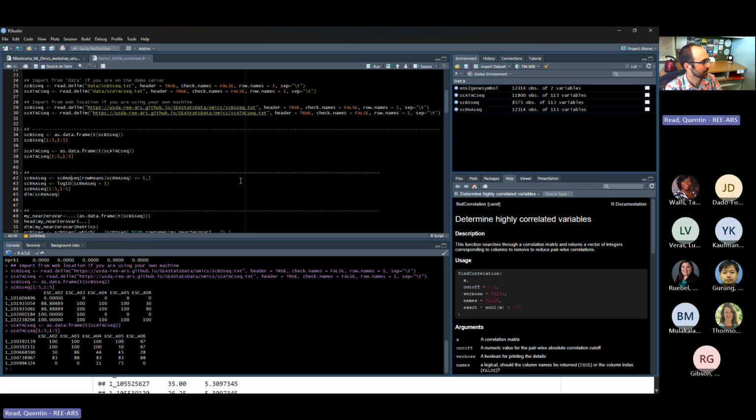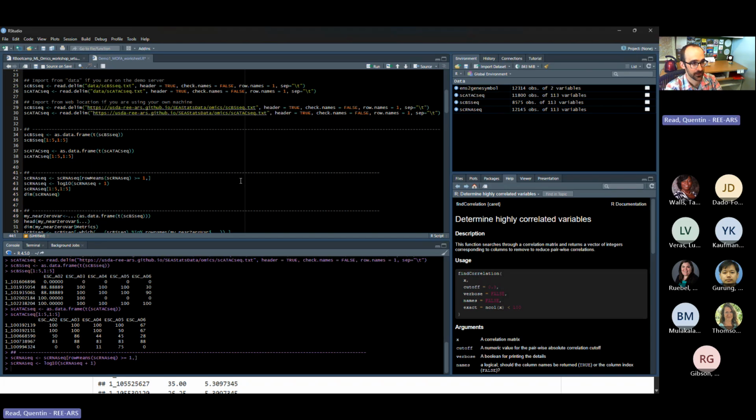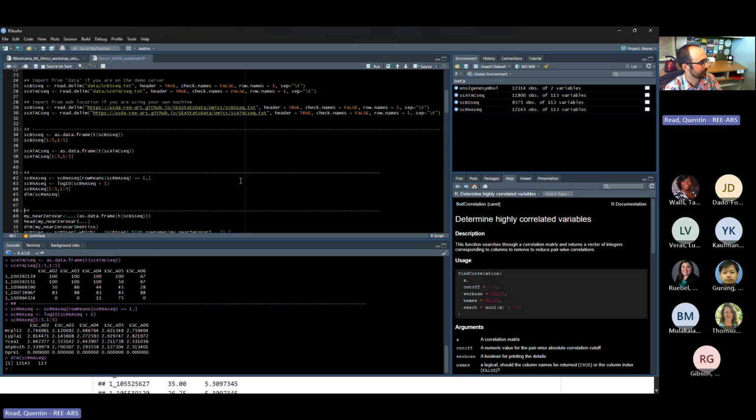So I'm going to hit Control Enter to run line 42, and Control Enter to run line 43. Now I'm going to run line 44, which is going to look at the first few rows and columns of the data. You can see now that instead of going up to 500 and whatever, it goes up to 2.7 there, right? Because that's like the log base 10 of 500. And then we're going to look at the dimensions as well using the dim function.